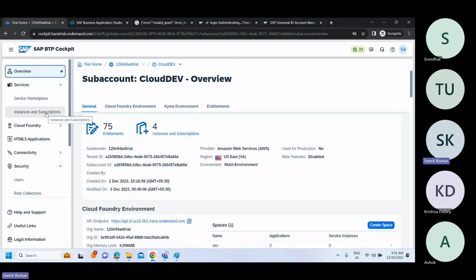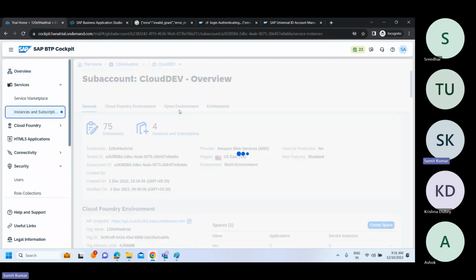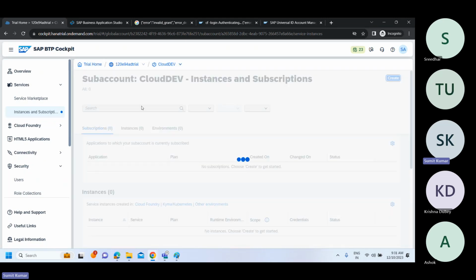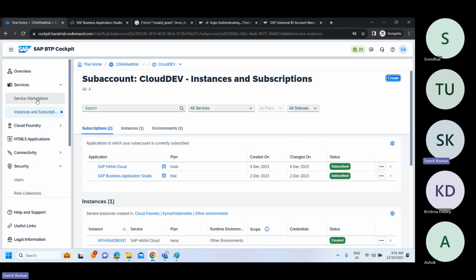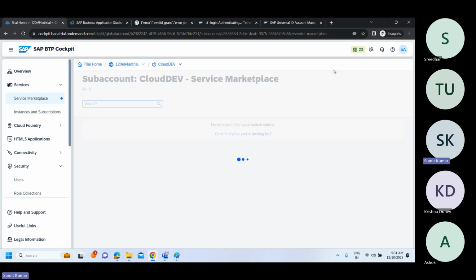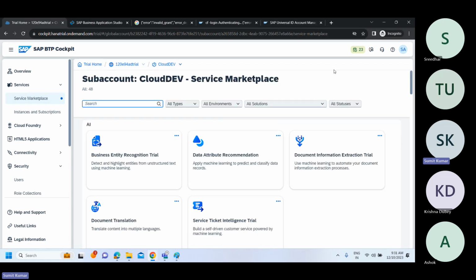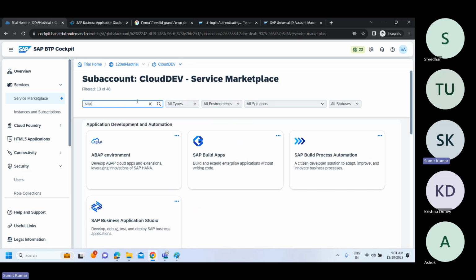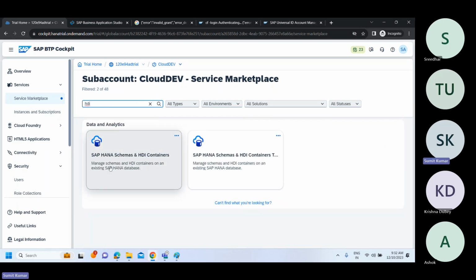The solution to this is quite straightforward. You can simply go ahead and create a HANA DB instance for that. Your HANA DB instance is nothing but a container onto which your data and your tables can be deployed. So I'll say I would like to go with an HDI container. As you can see, it says there is a SAP HANA schema and HDI containers. That's something I would like to connect to.